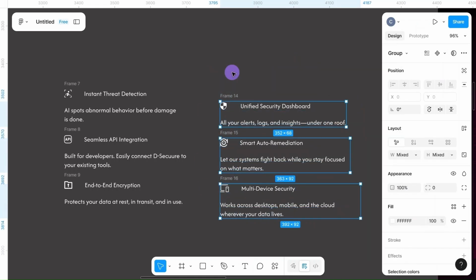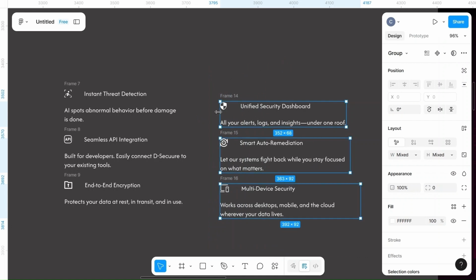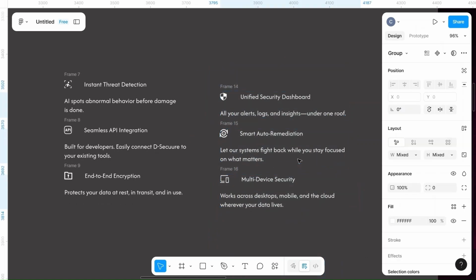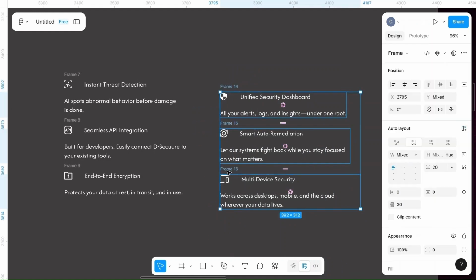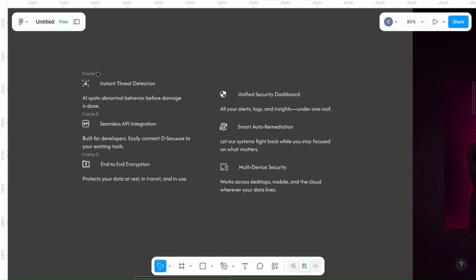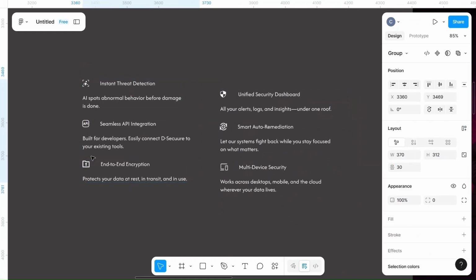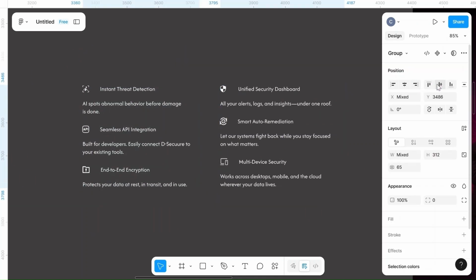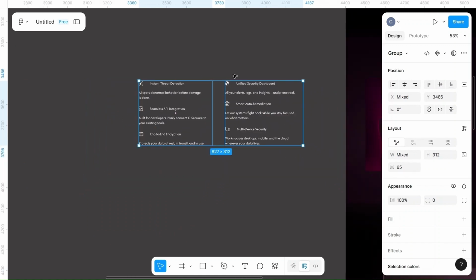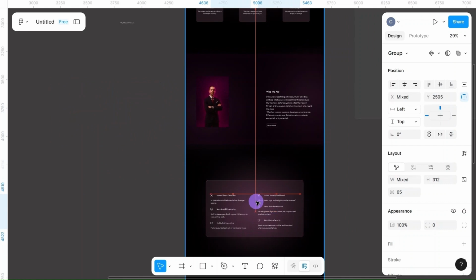Okay, there's a problem. So I have to select one by one. Control G. Yes, that was the problem. Selecting one frame at a time is mandatory, I guess. Oh, okay, good. All right. 65 we have, right? So now it's time to move the things into this.